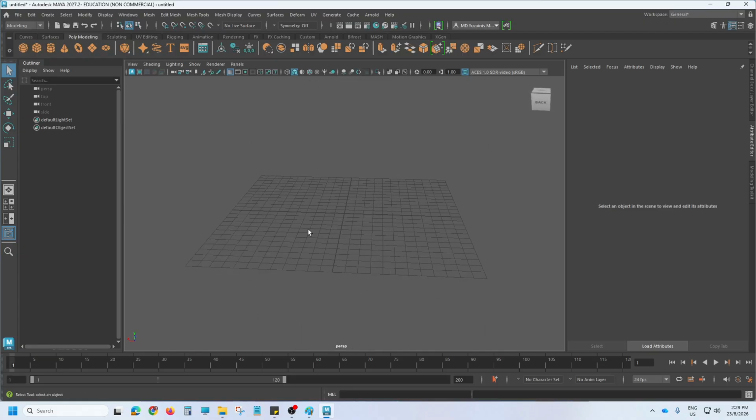Now hold Alt and the middle mouse button, the scroller. Don't scroll it, just click it down and move your mouse. This will pan up, down, left, right, through your environment. Then hold Alt and the right mouse button, and push your mouse front and back. You will see that it smoothly zooms in and zooms out.